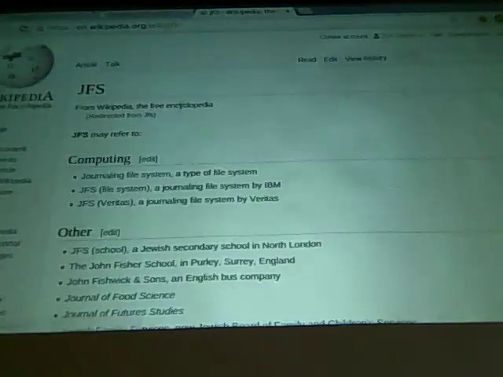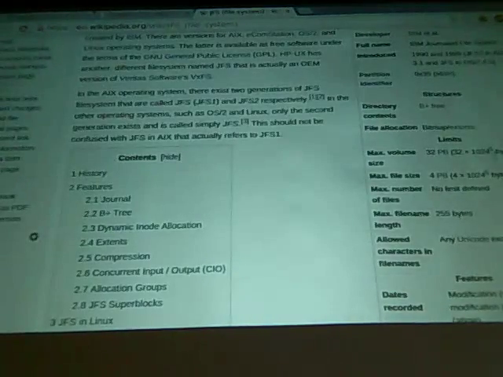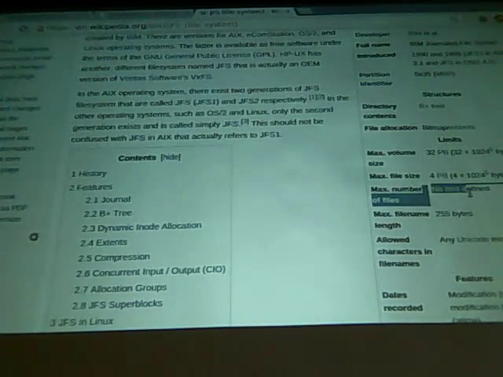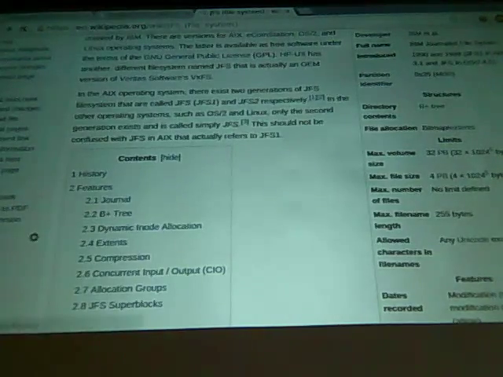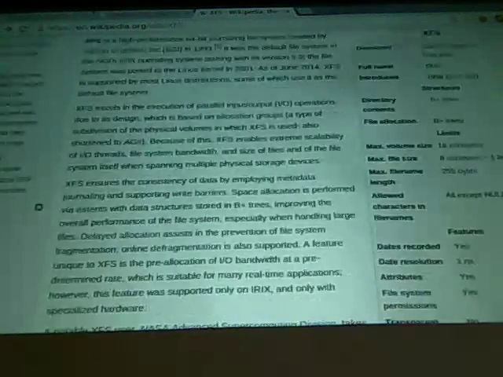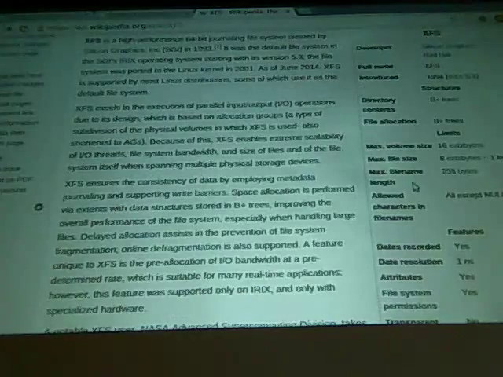JFS is a journaling file system. This is something IBM uses, and it was named because it journals. B-tree again, and 32 petabytes and 4 petabytes, so it's actually quite a lot lower. The other thing you can run into is max number of files. This one doesn't really have any defined limit on how many files you can have. It can keep expanding its B-tree as far as you want, and that's reasonably common these days. XFS, for example, does it even say max number of files? Probably not. Okay, it doesn't say.